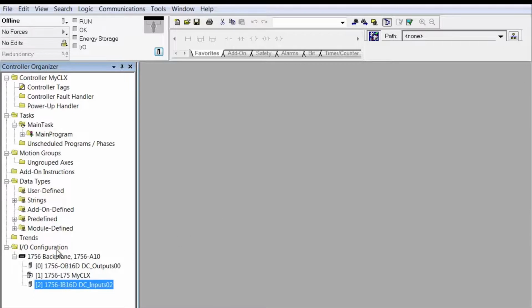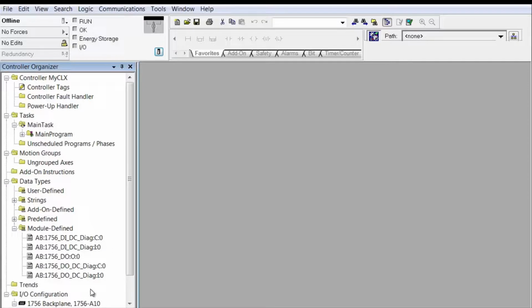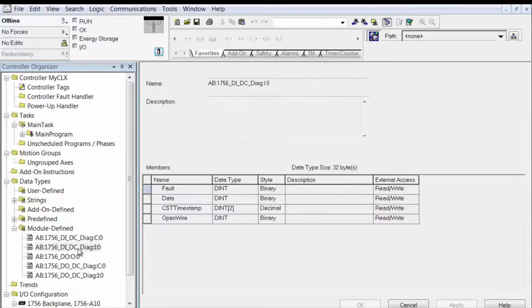Now that we've added that input card, let's go back here to our module defined. Now you can see we have 2 more classes of objects. And see, here's our digital DO, digital output. Here's DI. Here's the actual data that's coming back. Now remember, the main data from an input module is the data coming back. Right there, data. But this also includes faults, coordinated system time, timestamp if you're using that, and open wire. So there is only one fault. So if you got an open wire fault, you got a fault.